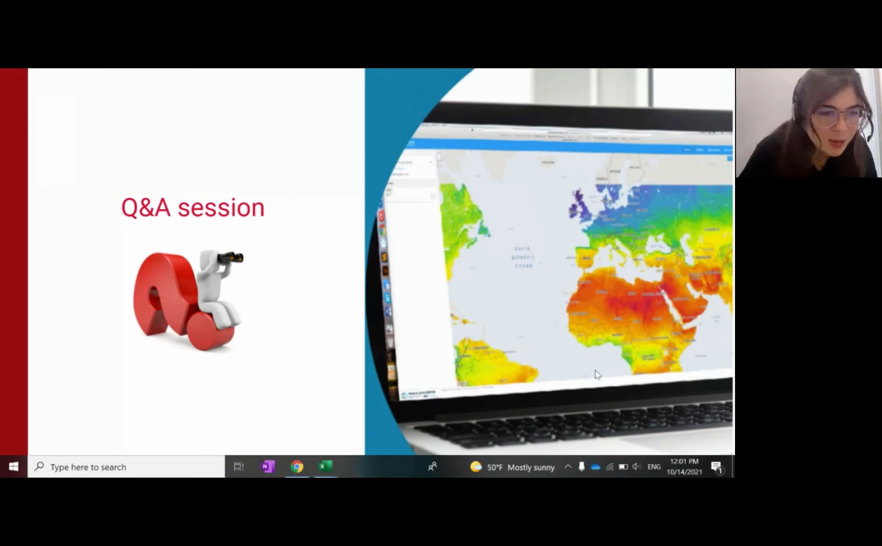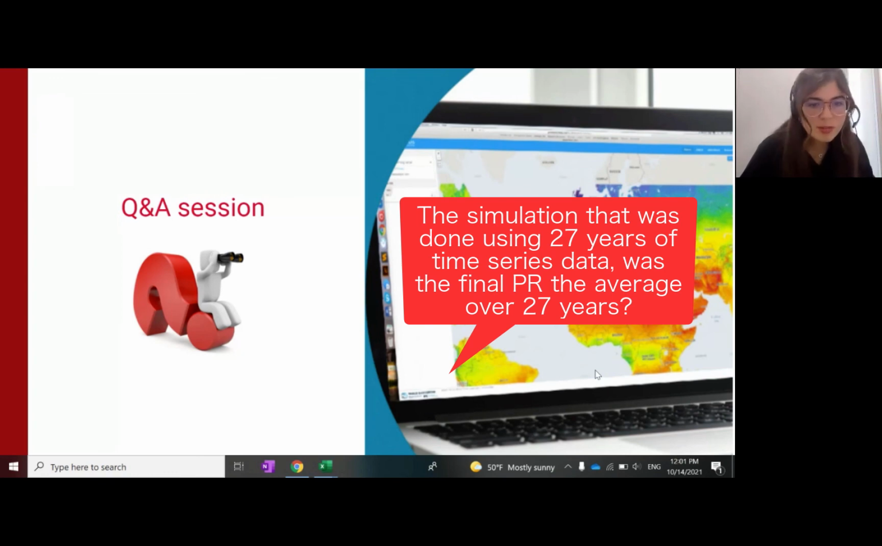We have one last question. The simulation that was done using 27 years of time series data, the final performance ratio was the average performance ratio over the 27 years? Yes, that's right. What we have done is that we run 27 single simulations in PVsyst, and we took the average values of these 27. However, you probably know that you can also do batch simulations or use the degradation function to simulate one time. But here we wanted more accuracy in terms of the final energy yield or performance value that we show. Hence, yes, we did these 27 separate simulations and calculated the average value.